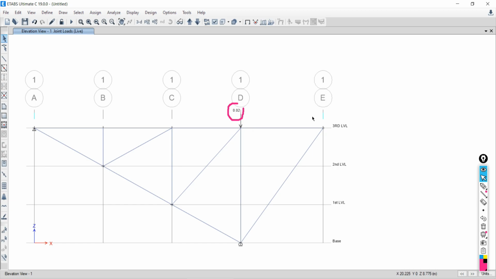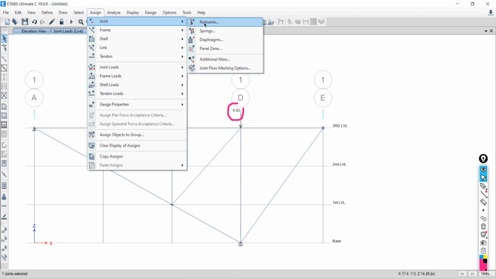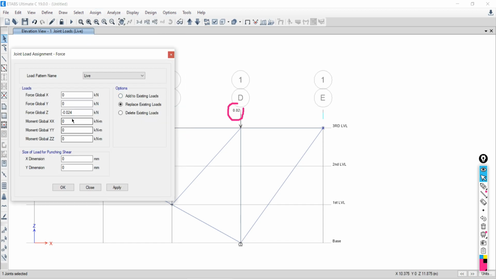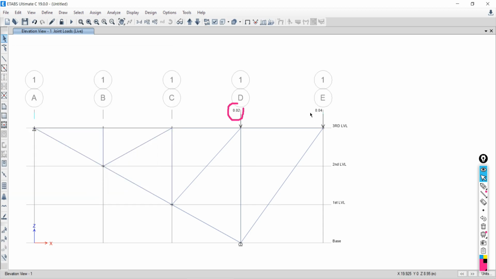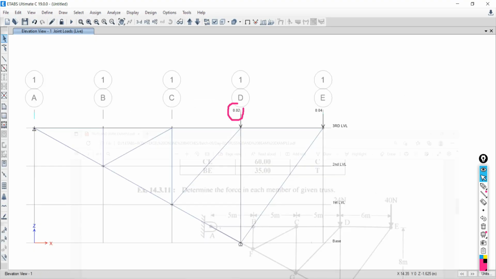Now, sir, drag it from left to right. Let this joint be selected. Then go to assign. Go to joint load. Go to forces. Now at this time I would like to assign 0.044 vertically downward. Let's simply say apply. Once you click on apply, that load will be assigned to this point. Clear or not? Clear, sir. Very simple. Got it?